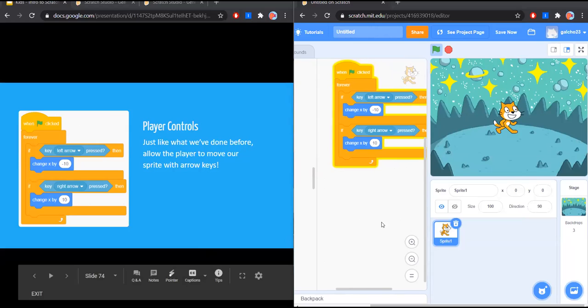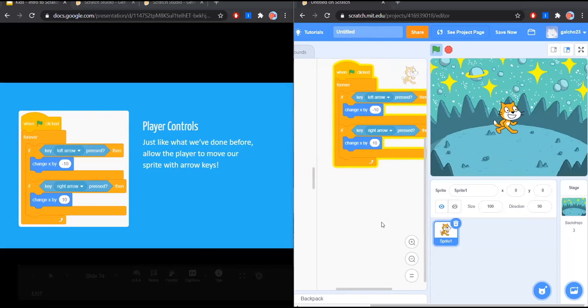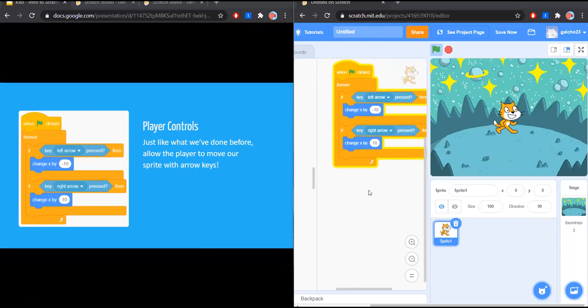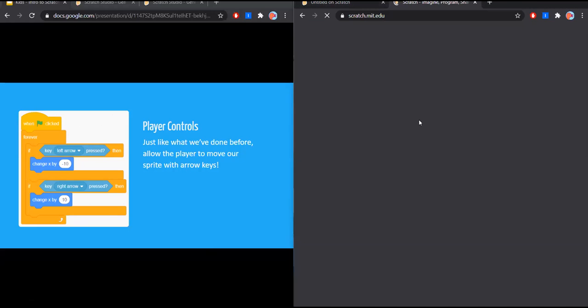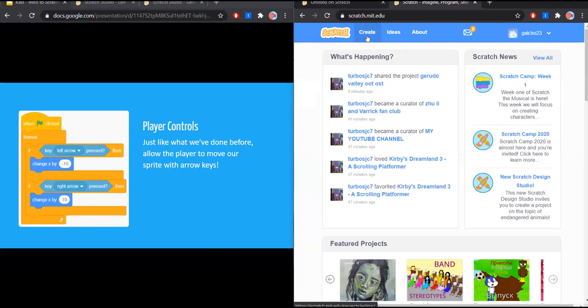Can you make a new project again? Oh, all you have to do is click the create button in Scratch. So you go to Scratch, right? And then you press create here.